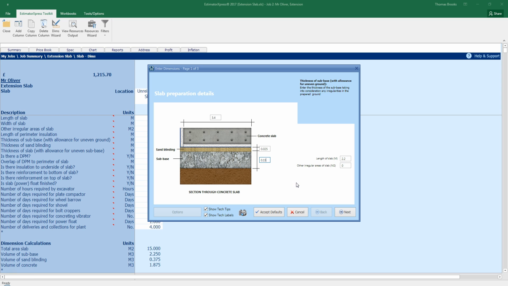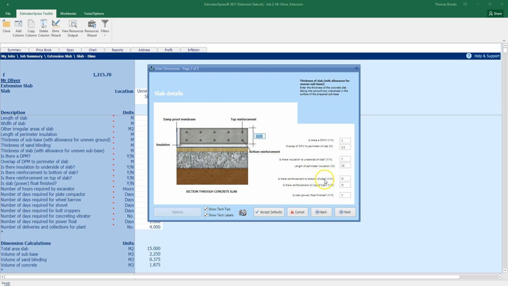Sometimes it can be worthwhile adding in extra bits of slab for making good to the original parts of the house. I'm going to do this by just adding in an extra meter square. On the next page, I'm going to go through the slab details.